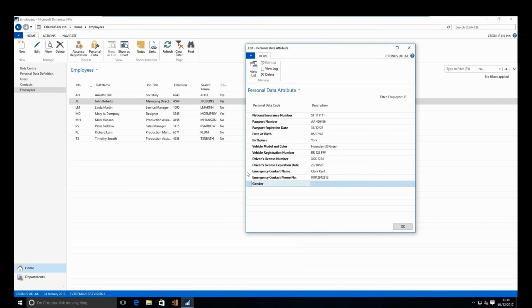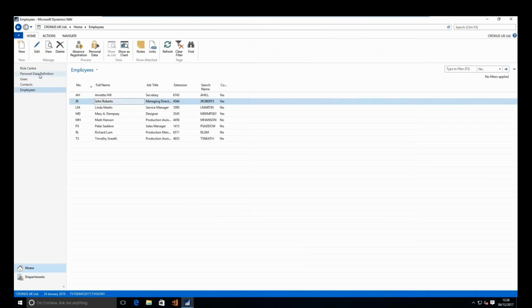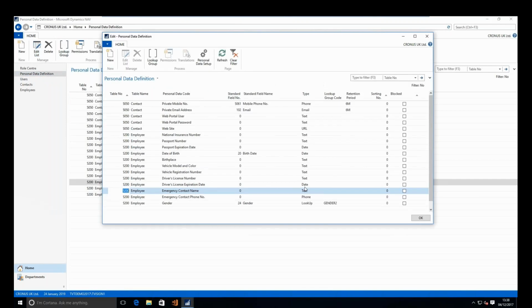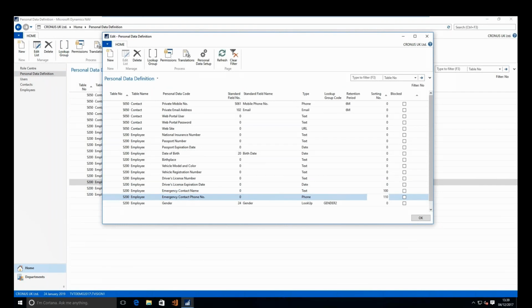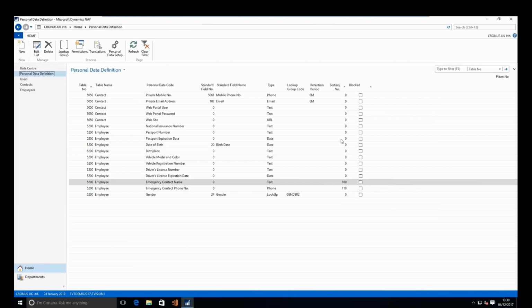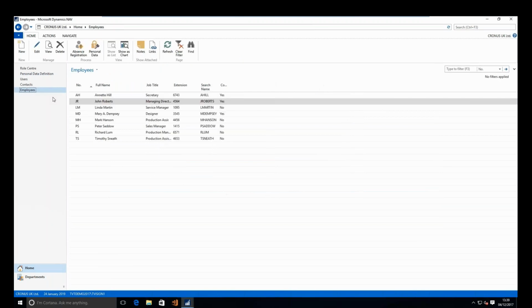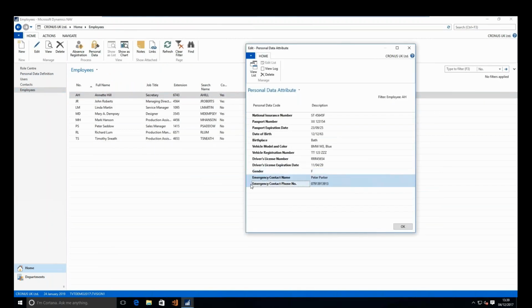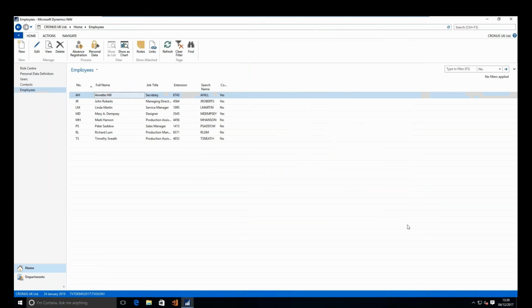We can also sort the order of the fields, and this is done with another field on our data definition table. So we just need to specify a certain number. And in this scenario, I want to move the employee contact name and employee contact page name to the bottom. And again, as you can see now, the two fields are at the bottom of the list.